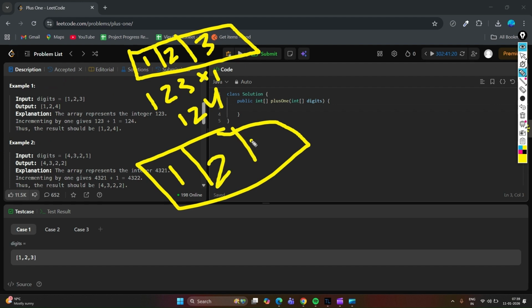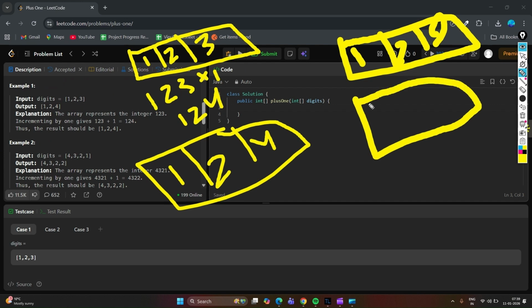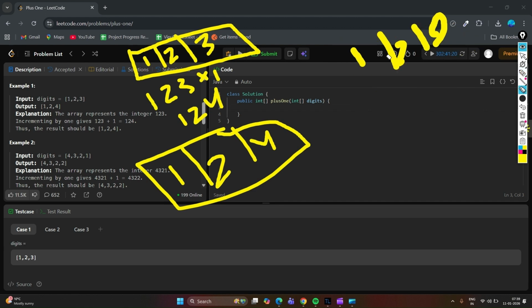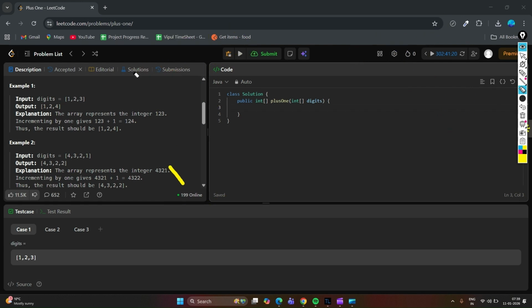Okay. So look, how will be our approach? If there is a 9, like if there is an array like 1, 2 and 9, then we have to return 1, 3, 0. Okay, so let's see how we do it. First, we have to think about what our approach will be for solving this problem.